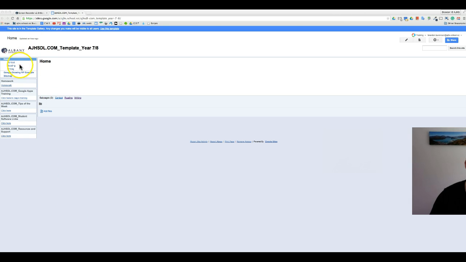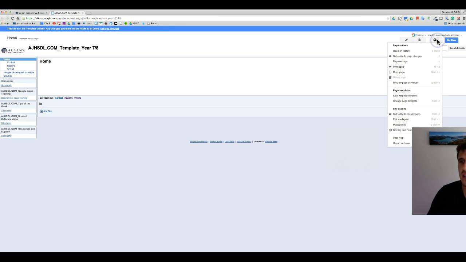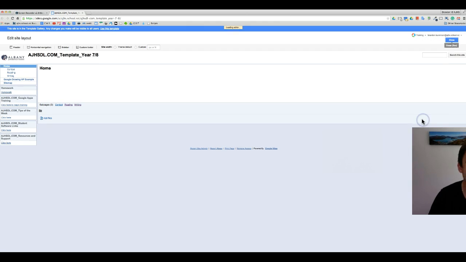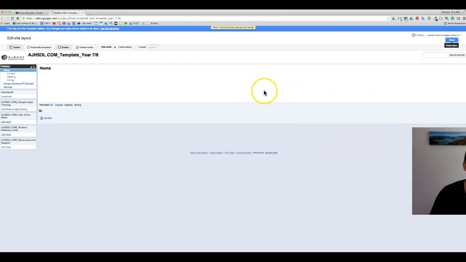So as you can see here, I've still got my sidebar. I want to get rid of that now that I've inserted my Google Drawing. I'm going to move over to the left, click the Settings cog and move down to Edit Site Layout. The buttons at the top are the ones I'm looking for.